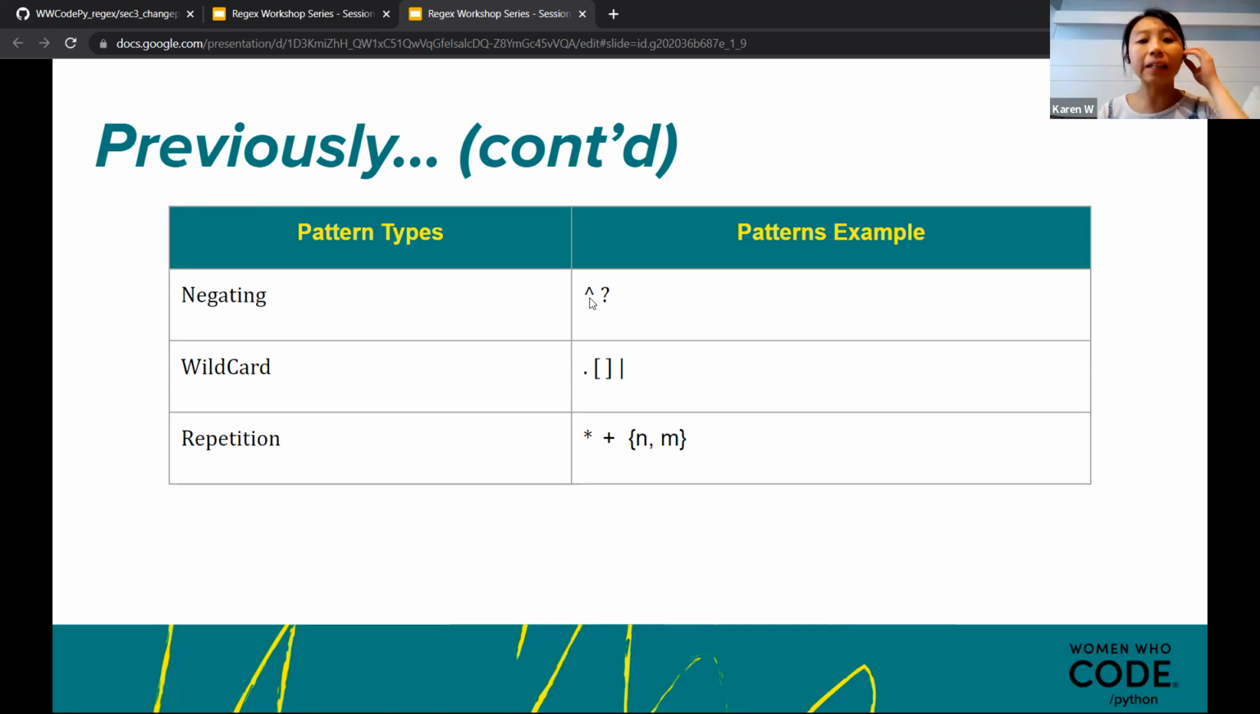So in this case, for negating, they all put it in a bracket, which we were talking about, to tell the regex engine that, oh, I'm not searching for anything from the start of the line. Instead, I want you to ignore something, I want you to exclude something. That's the pattern I'm looking for.